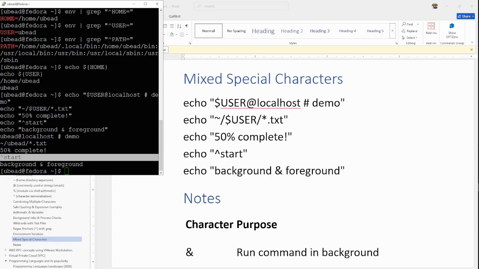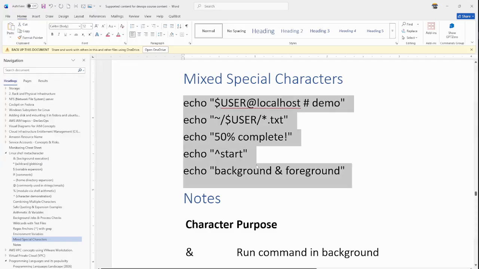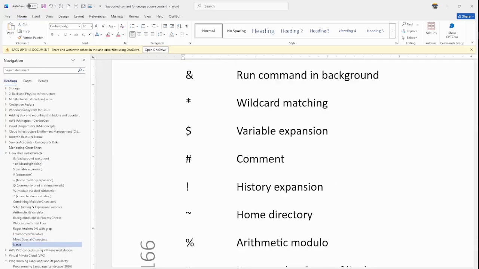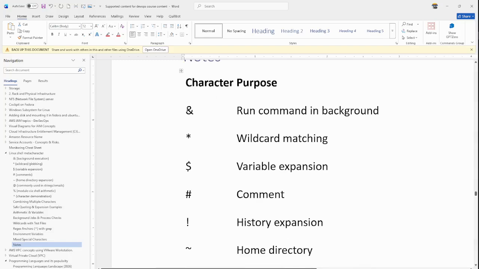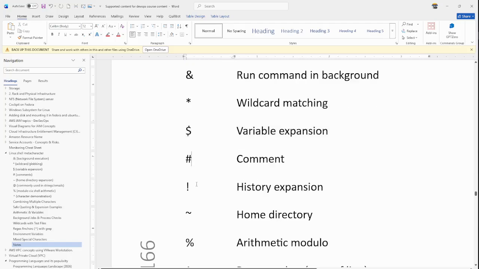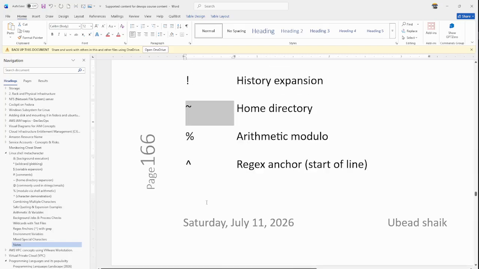Then the special characters. This is background, and if you put this ampersand, it will be background. The remaining all are foreground. So overall, if you put ampersand here, you run it in background. Asterisk means wildcard matching. Variable means this is variable expansion. This is comment, this is history, and this is your tilde, home directory. And this is your arithmetic module here.